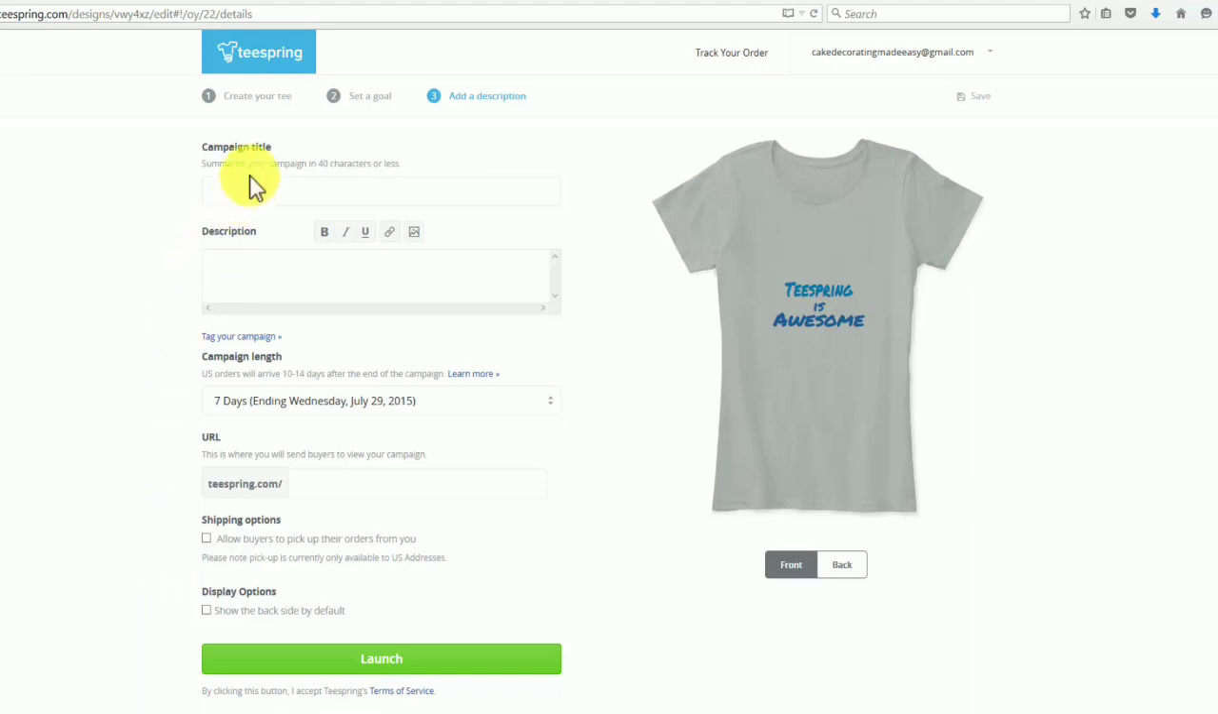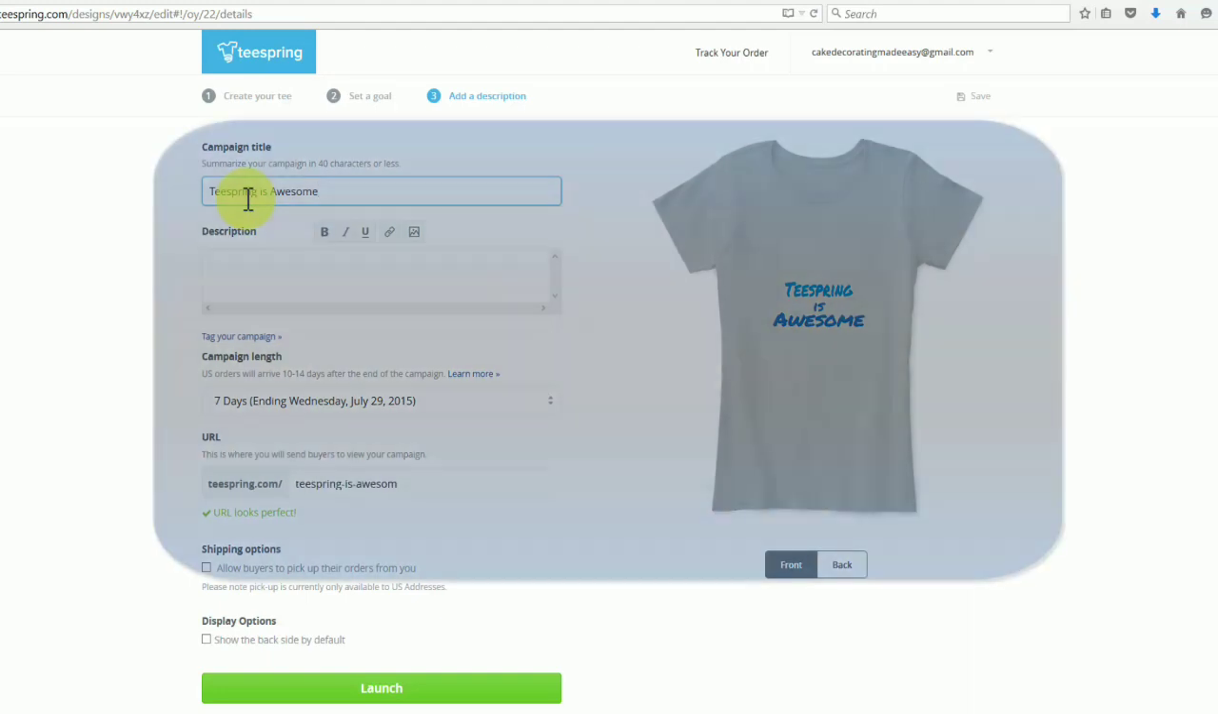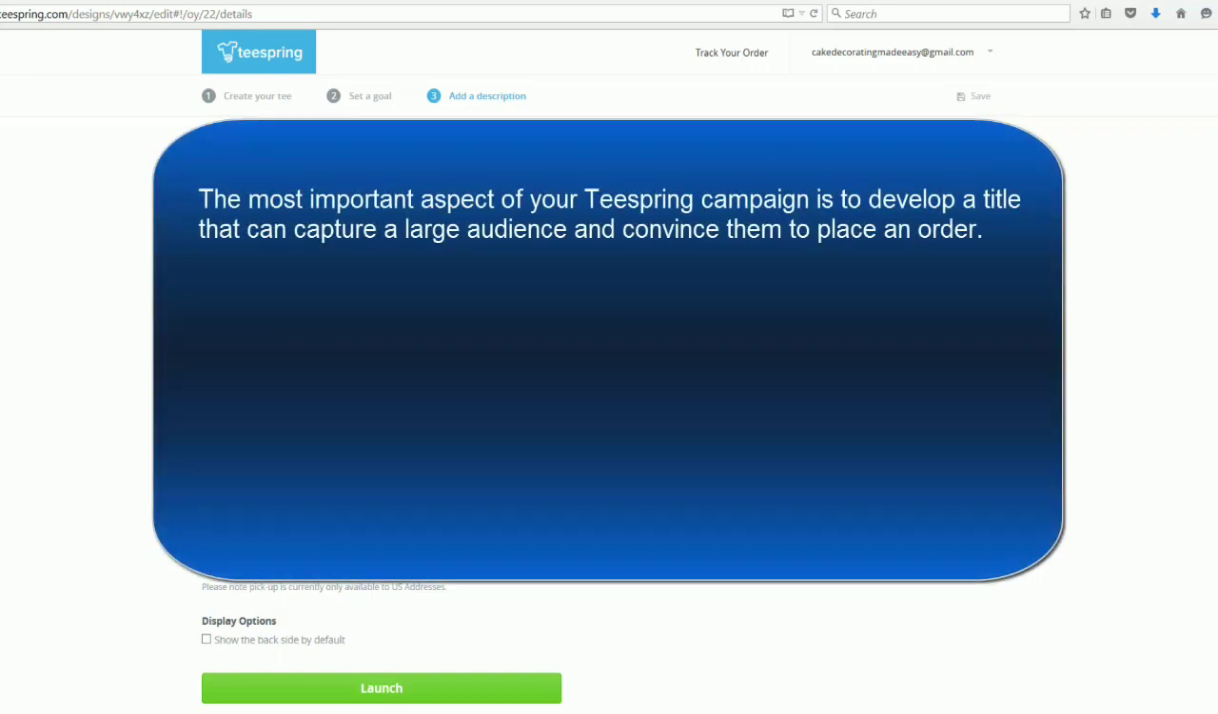Adding a title. Teespring allows you to summarize your campaign title in 40 characters or less. Your campaign title should be informative, accurate, clear, concise, and should capture the attention of your audience. The most important aspect of your Teespring campaign is to develop a title that can capture a large audience and convince them to place an order.